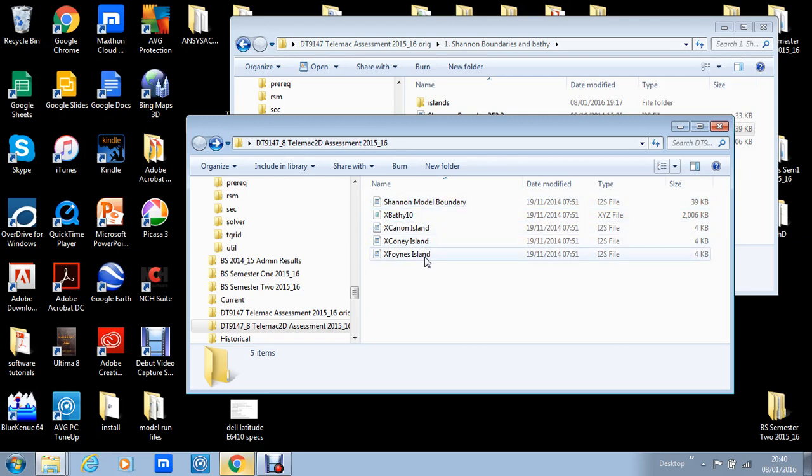Then there's a couple of islands here. The I2S extension is basically a line, known as a line file. And then we have the XYZ file, which is the bathymetry, or the depths, throughout the estuary.